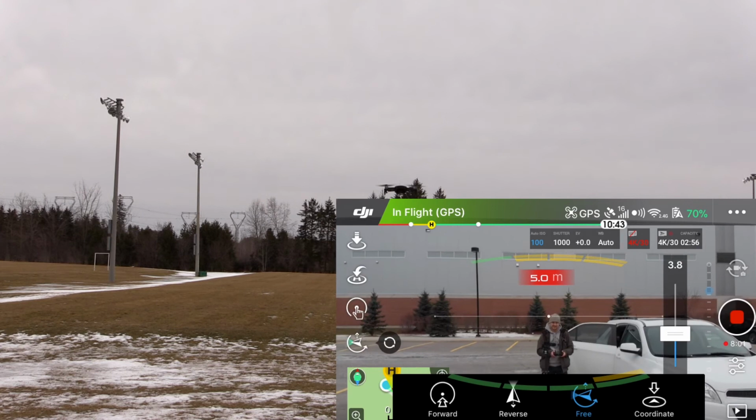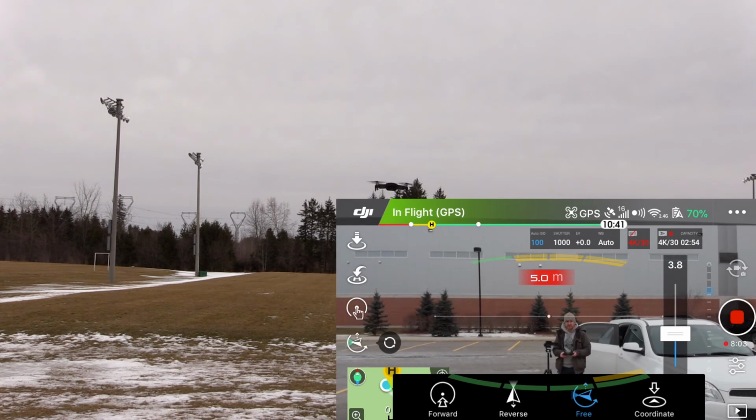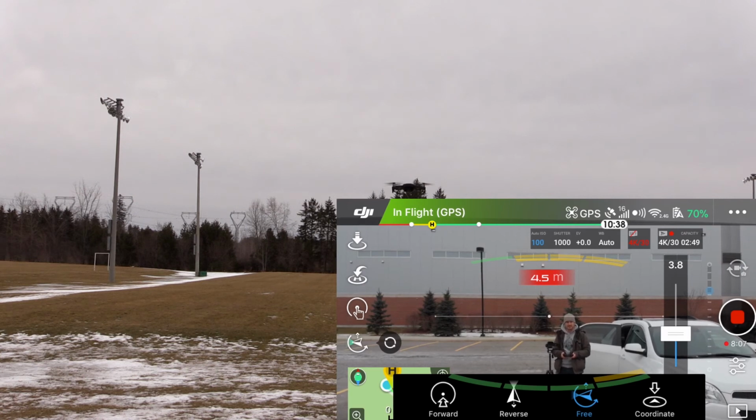So there you have it, a successful mission of the course lock, better known as Tap to Fly and Free, of the Mavic Air, the DJI Mavic Air.